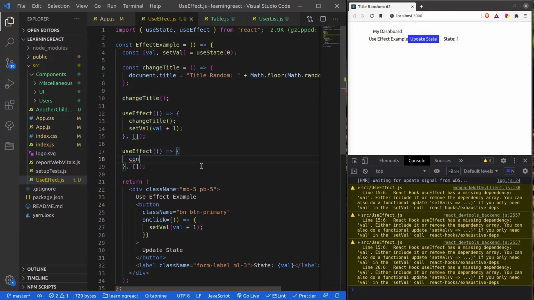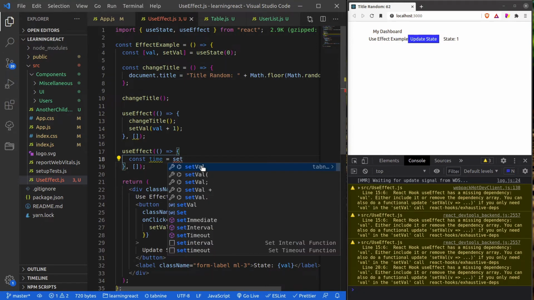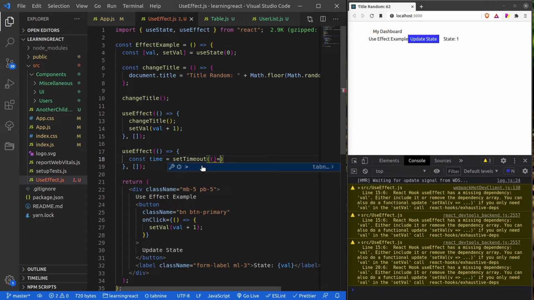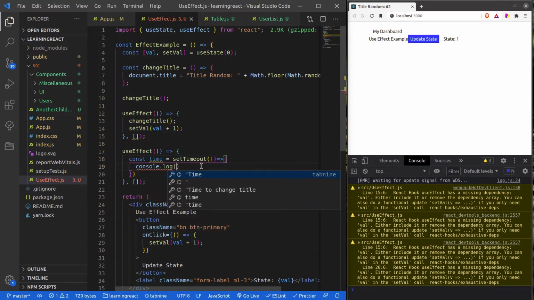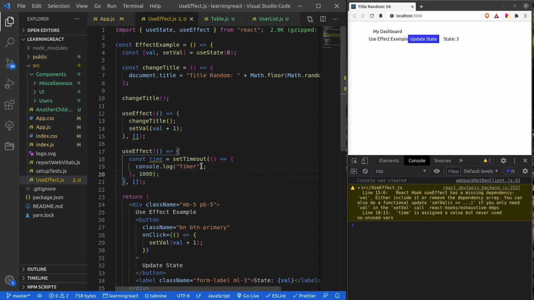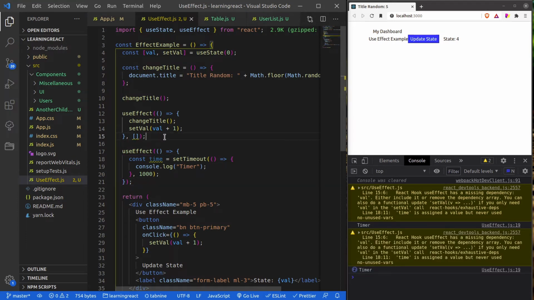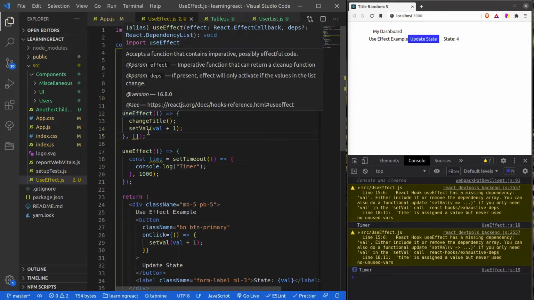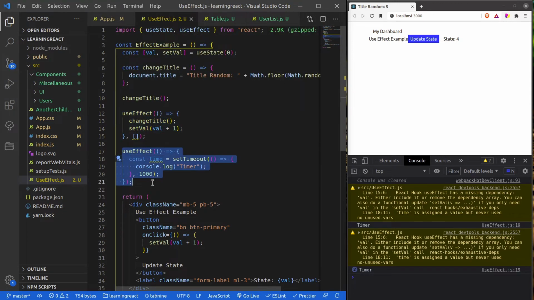So let me create time is equal to setTimeout with this and console.log timer, and I also want to remove this. So you should know that there are two things here. I can use multiple useEffects in my component. That is possible. Apart from that, I can even skip my dependencies array if required.